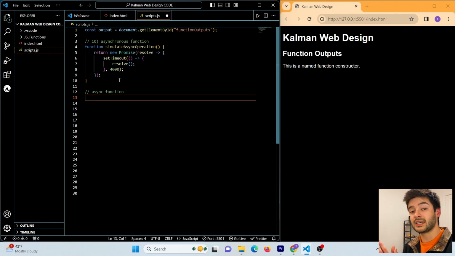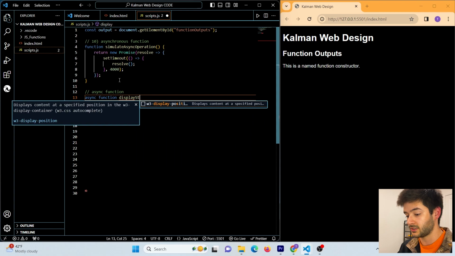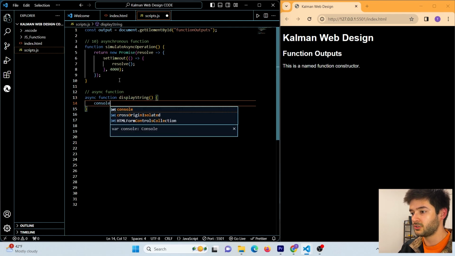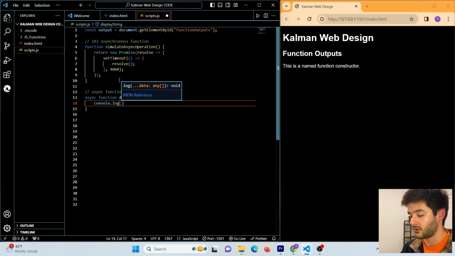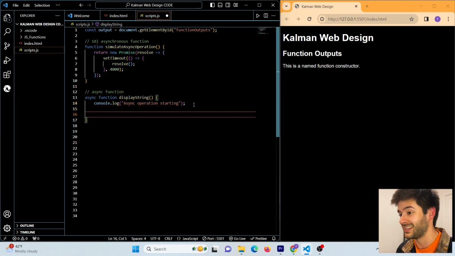Now we want to declare our async function. The way to declare an asynchronous function is by simply typing async at the beginning of our function declaration. Now we're simply going to call this display string followed by our parentheses, just like a normal function declaration, then followed by our curly brackets. Now we want to console.log a string that contains asynchronous operation started, so we can actually see this live in action once we finish this function.